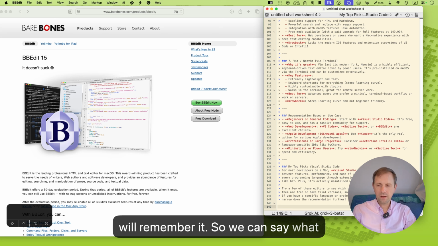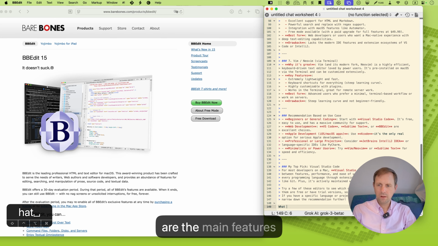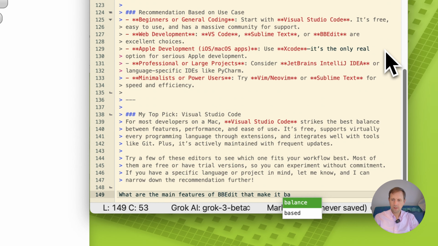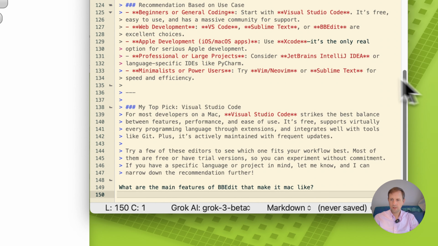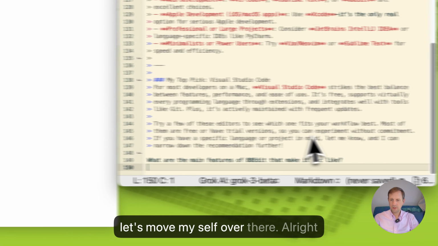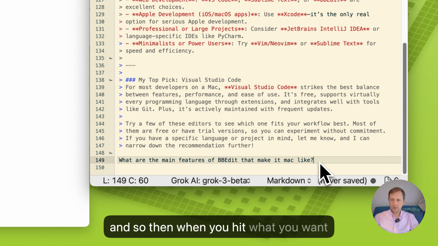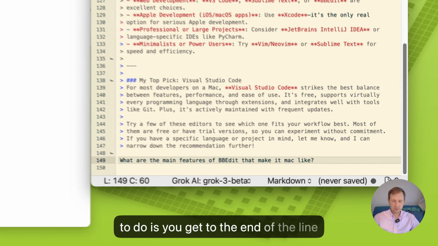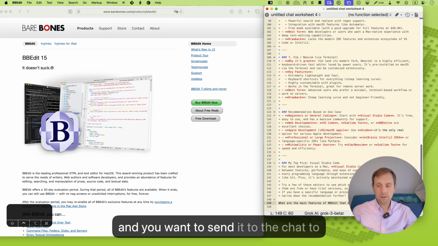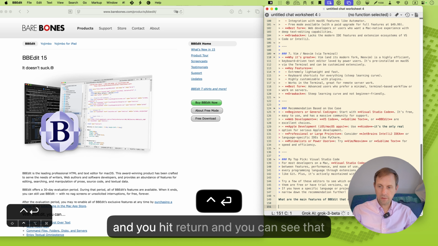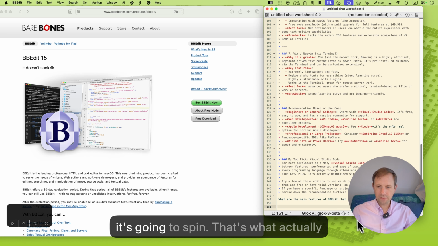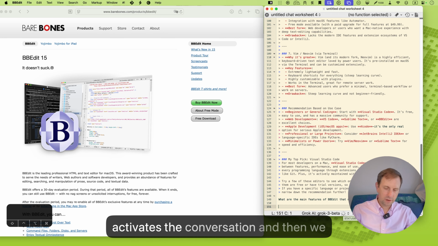So we can say, what are the main features of BBEdit that make it Mac-like? Okay. Let's move myself over there. All right. When you get to the end of the line, you want to send it to the chat, to the AI. You hold down the control key and you hit return. You can see that it's going to spin. That's what actually activates the conversation. And then we get the result back.